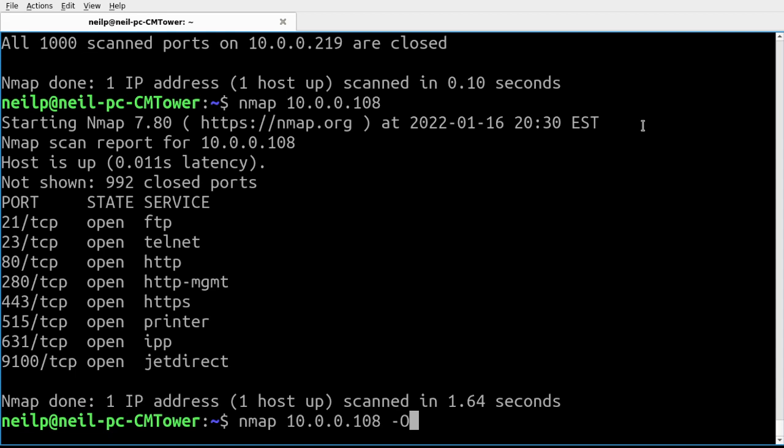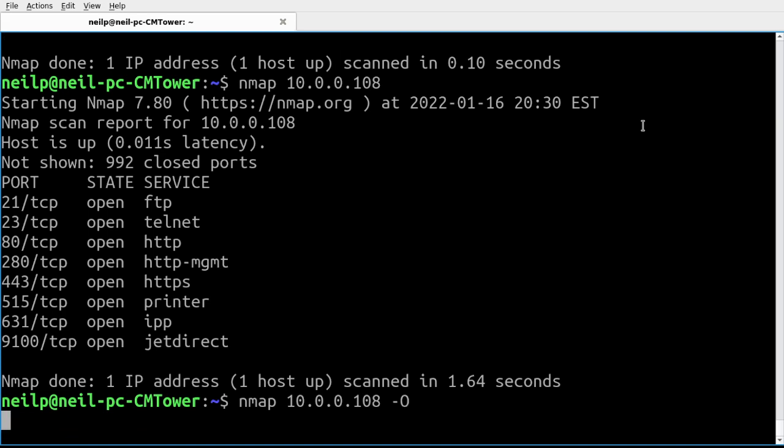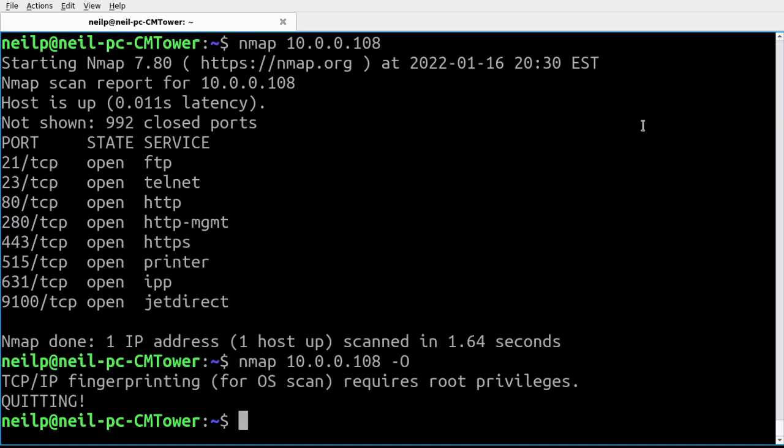And this will tell NMAP to look at the operating system that's actually running on the device, the IP address that I'm looking at. So it's another option. There are many more that you can use, but I like to use the dash O to see what's going on here. And it says, oh, you need root privileges.